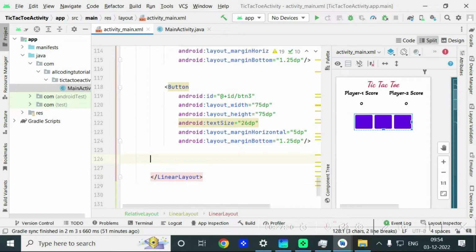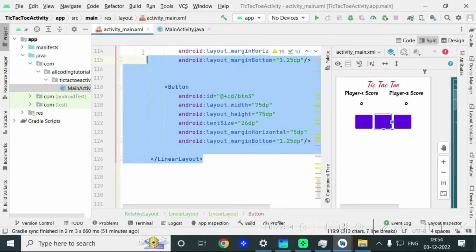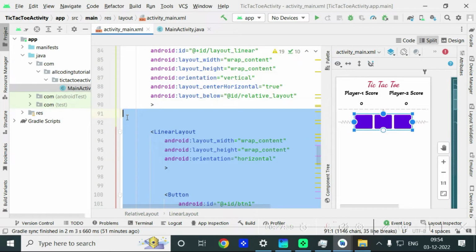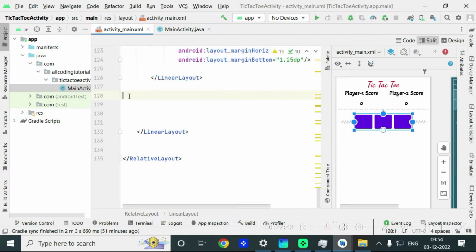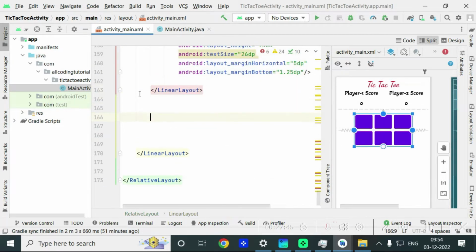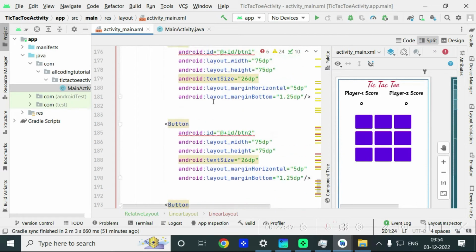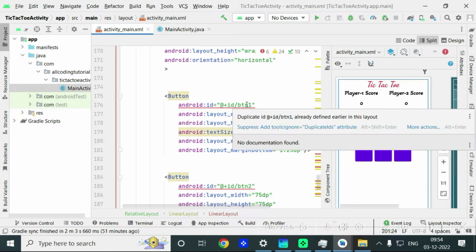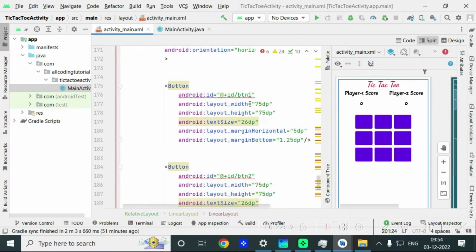And next what we are going to do is this linear layout, entire 3 buttons, this entire linear layout with 3 buttons, we will copy it 2 more times. So you can see a nice grid kind of structure of buttons has been made for our Tic Tac Toe game. Only what we have to do is change the IDs.